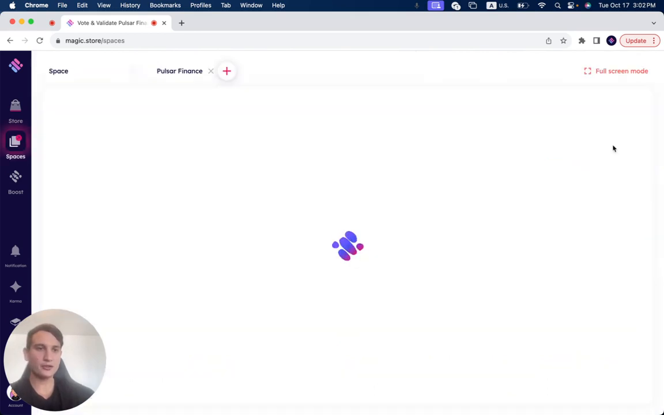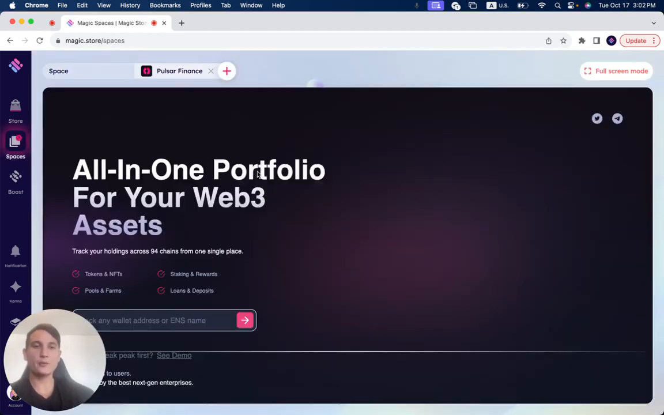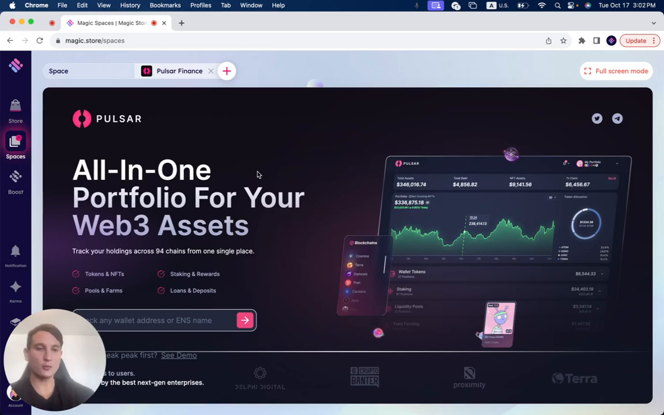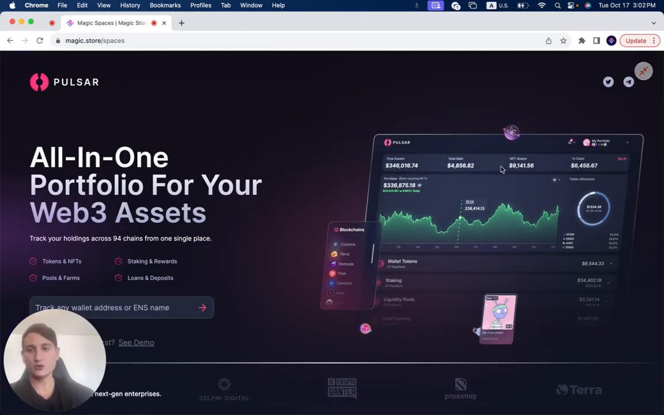Now, if you want to check it out or any application on the Magic Store, you simply click here, open, and then it'll open directly through the Magic Store. You don't need to open any other external browsers. And as you can see, all in one portfolio for your Web3 assets. So you can click here, full screen mode. You can connect your wallet. You can check out any wallet here. And of course, check out their socials.